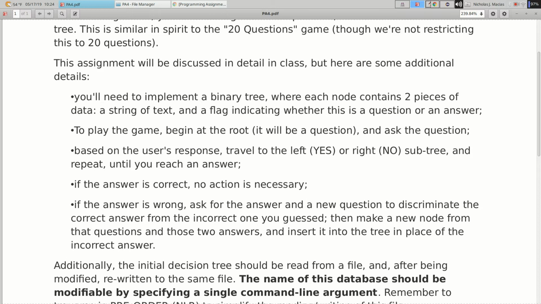So every time you play the game, you get to the end. If you were wrong, get new information from the user and rewrite the file at that point. Now you can go back and play again and use the new tree, or you could exit at that point, come back in, and you'd still have the augmented tree.